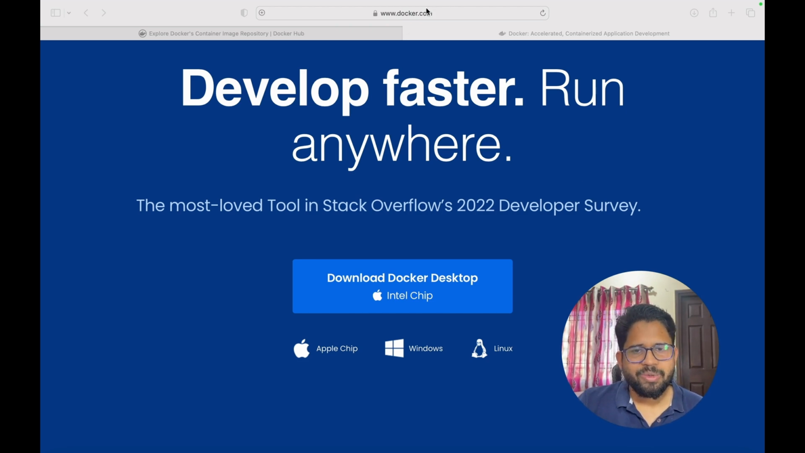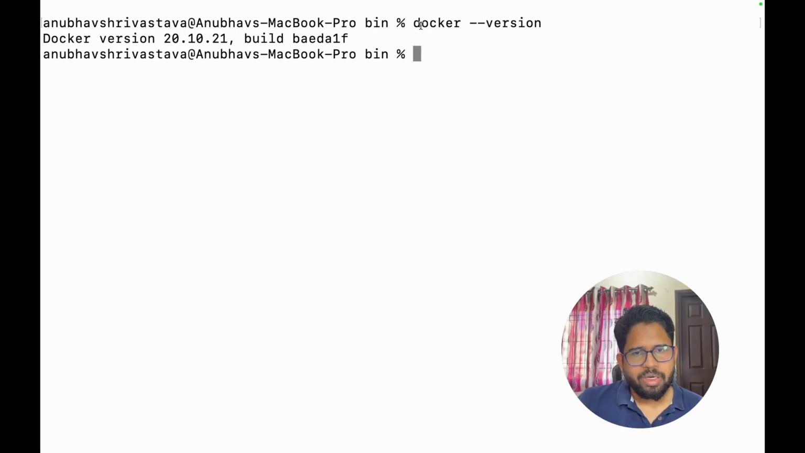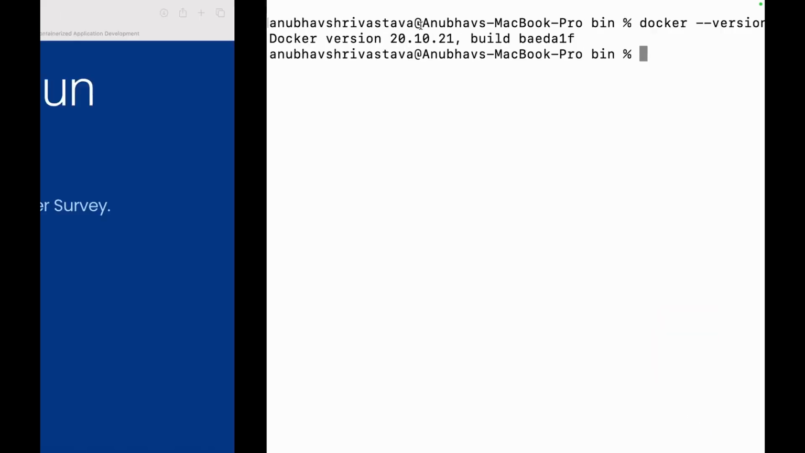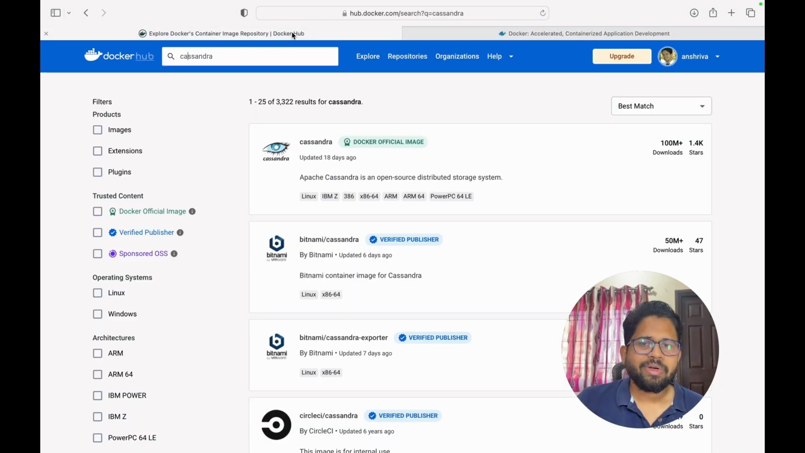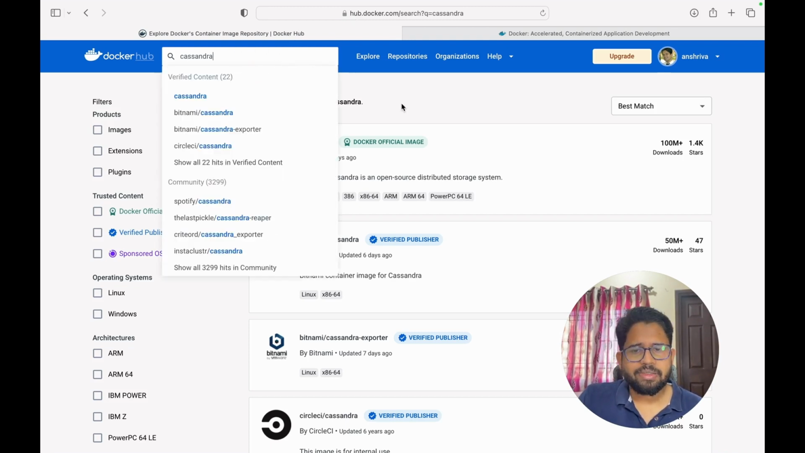You just have to go to www.docker.com, and from here you need to click on download and you can install it. Once you do that, make sure that if you go to the terminal, you should be able to access Docker from the command line as well. The same goes for Windows, Mac or Linux, doesn't matter. And when you do that, then there is one more concept that is around Docker Hub. So Docker Hub contains the images or the templates for almost all the software development tools. So you just have to go to hub.docker.com and search for the needed image.